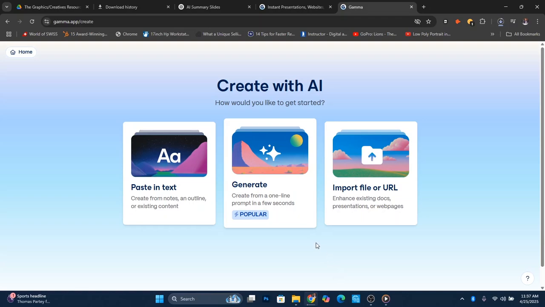Now this is where the magic really happens. You can create your presentation in several ways. You can paste in text, or you can allow it to generate from a one line prompt. So you can say create a presentation on cloud computing, whichever you want. And you can import a file or URL.